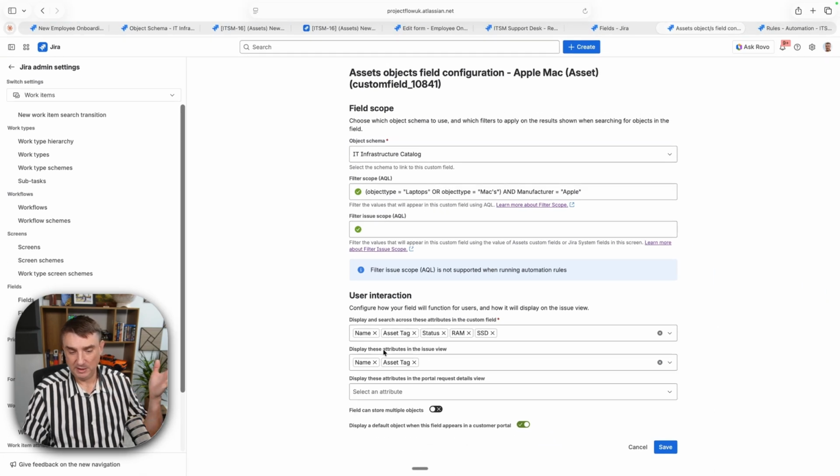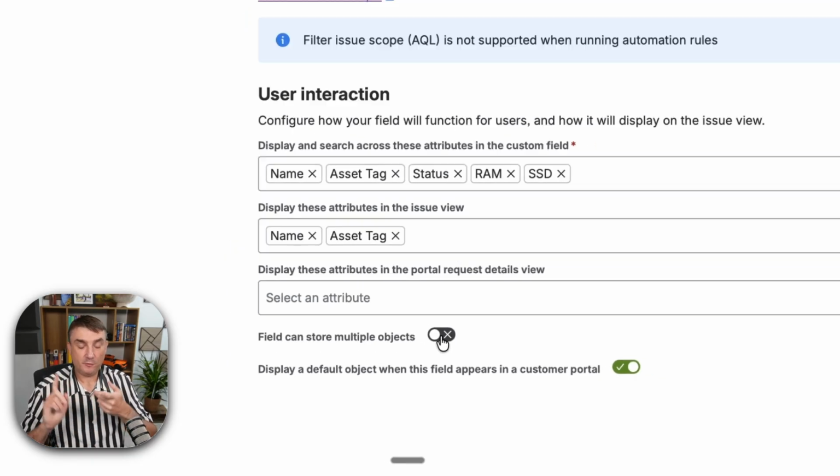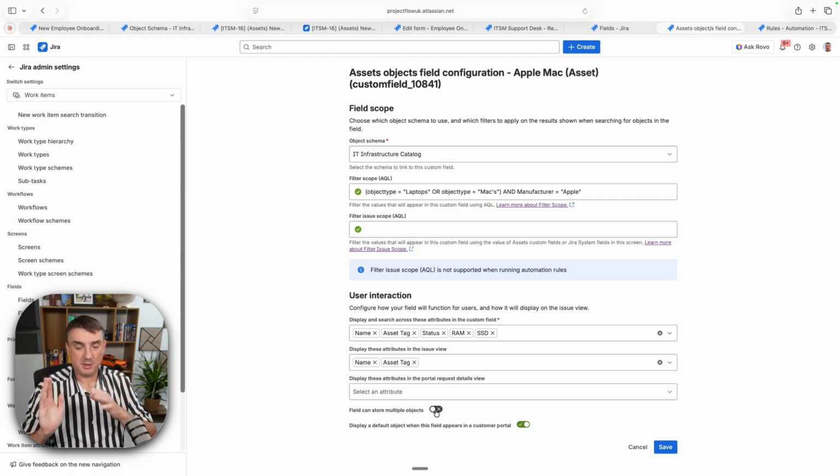So what else? We've got display these attributes, and very, very important, the bottom field can store multiple objects. For the software, that will be yes, but for hardware at the moment, for my laptops, I would say no, because we don't want to have multiple options. And that is it. However, I've got this very interesting twist for you, how to implement a little bit of stock control, because I would like to only list laptops that are free, so not in use. That depends on the status of the assets. The agent needs to switch that, or we can create automations for that.